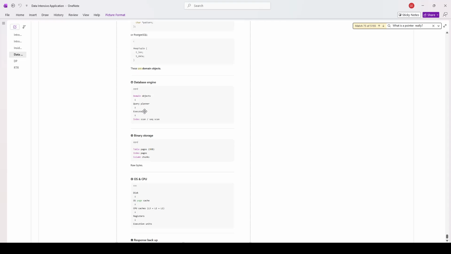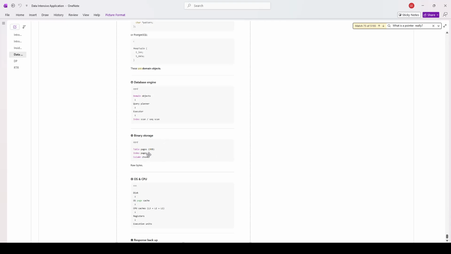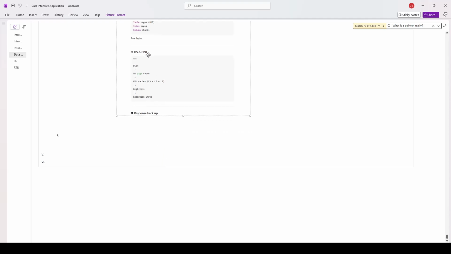Now the database engine has domain objects. It has a query planner class, and that query planner will call the executor method, then the executor, index scan, and sequential scan. Now binary storage: table pages of 8 kilobytes, index pages, column chunks. It's still raw bytes. Now OS and CPU: we have disk, and these bytes come from disk to the OS page cache, where they are cached by the OS. Then CPU caches L3, L2 to L1, then register, then execution unit.